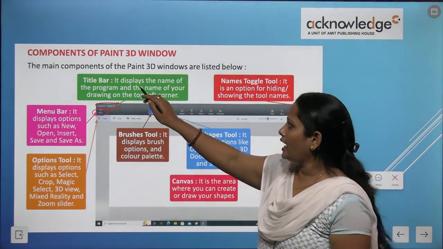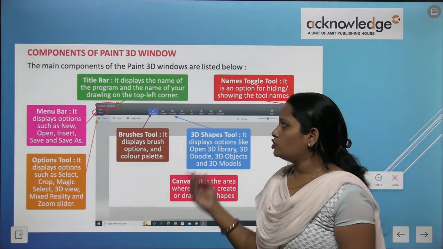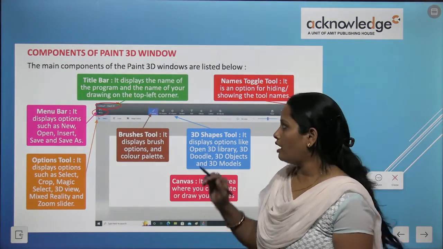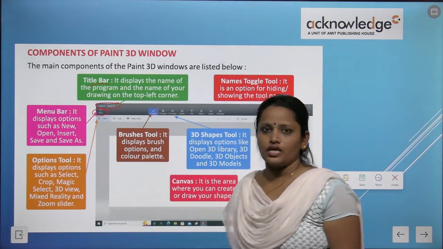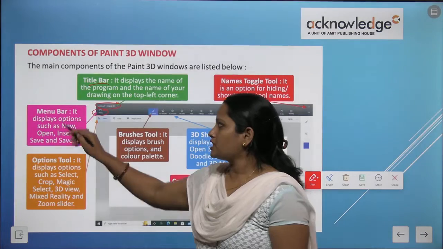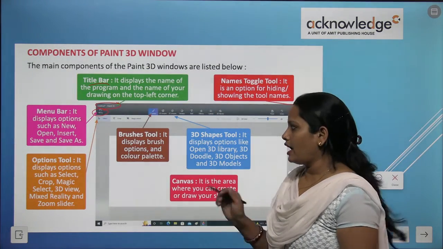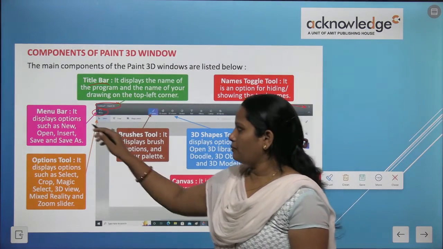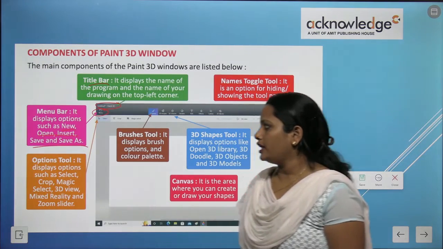टाइटल बार क्या करता है? It displays the name of a program. प्रोग्राम का जो भी नाम है, जो भी हम ड्राइंग कर रहे हैं वो हमेशा टॉप लेफ्ट कॉर्नर में शो होता है जिससे हम टाइटल बार के नाम से जानते हैं. Next is our menu bar. It displays options such as New, Open, Insert, Save and Save As. सो इन द मेन्यू बार में क्या है, हमें ये सारे ऑप्शंस मिलेंगे जो यहाँ पे लिखे हुए हैं.